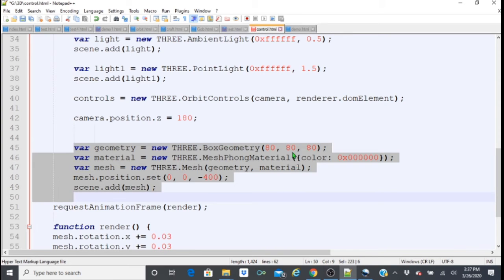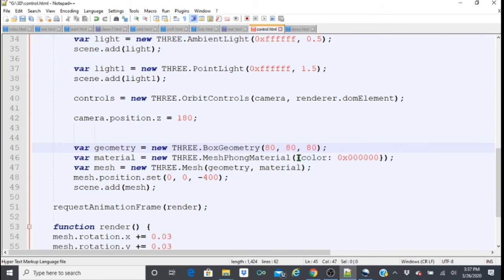So to go line by line with this: var, that's a variable, geometry equals 3.box geometry 80 80 80. This is the length, width, and height of your cube. It doesn't have to be 80. You can make it 100, you can make it 50, you can make it whatever you want.